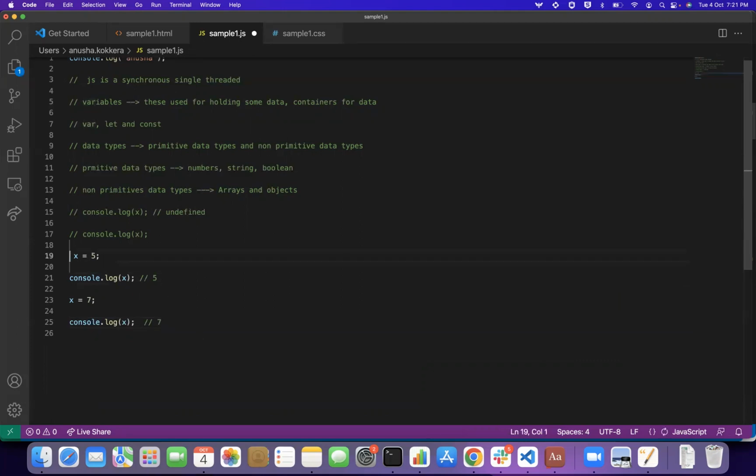Now I will declare it with a let variable. What will be printed at line number 21? 5. What is printed at line number 25? 7.